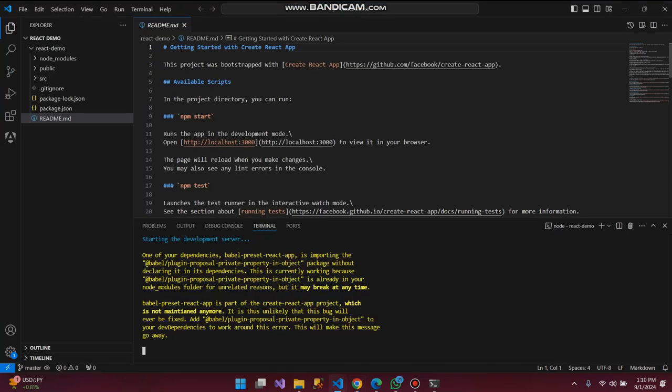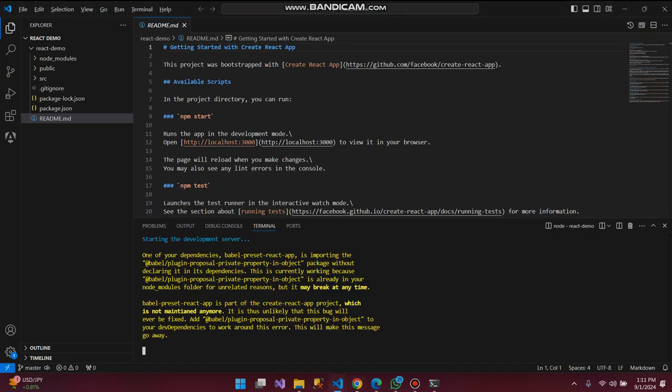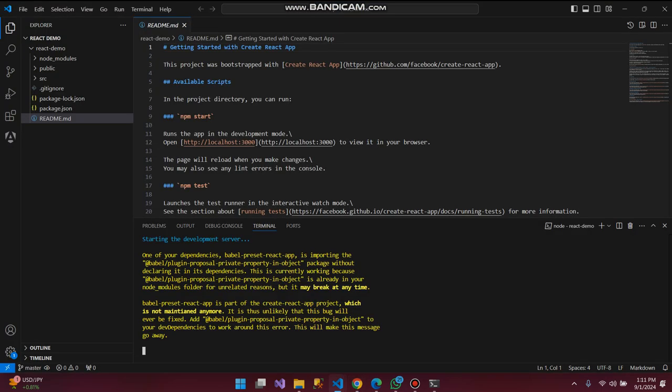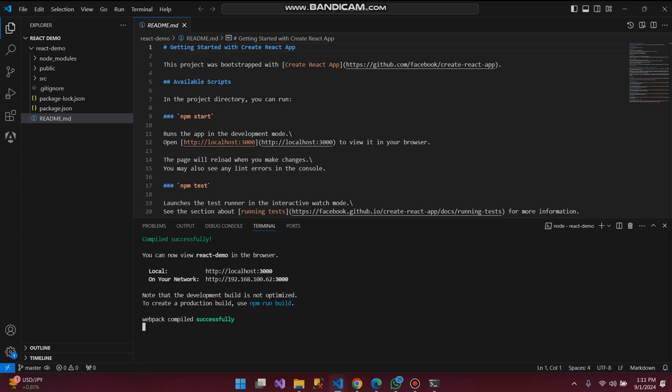And here you can see the application is running, and it has opened automatically in the browser at port number 3000, that you can see here also. Open http 3000 to view in your browser. It's taking some time to load in the browser the first time, so just wait. And it will show the message compiled successfully, that will indicate that our application is running.